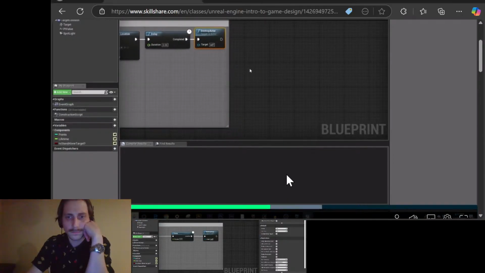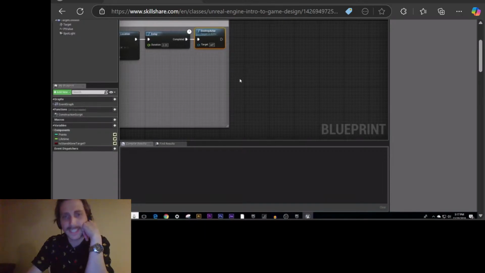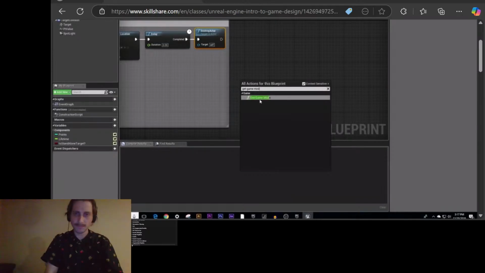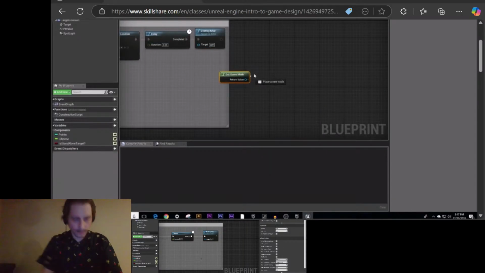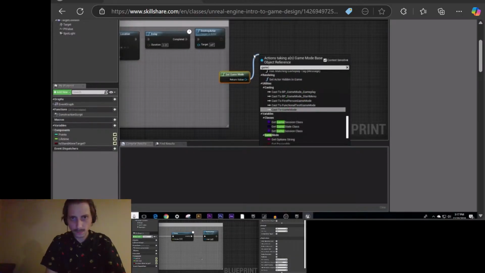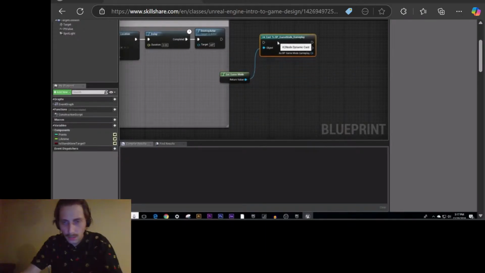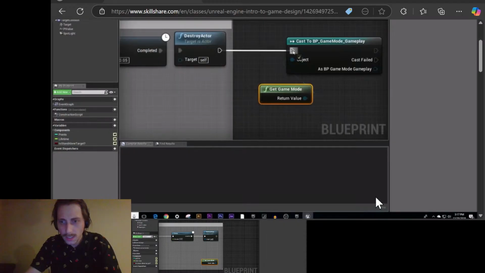The reason we want to build off of this is because we want to call our add points function. So this is what we're going to do. We're going to right click and get game mode. Which game mode do we want to get? Well, we've just been working in our game mode gameplay, so let's drag a wire off of this and type in game mode. And there's my cast to BP game mode gameplay. I'm just going to extend this execution wire right in like so.